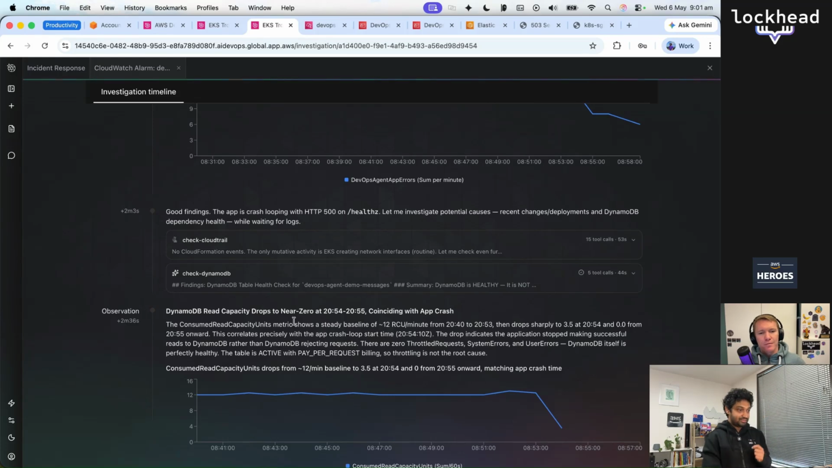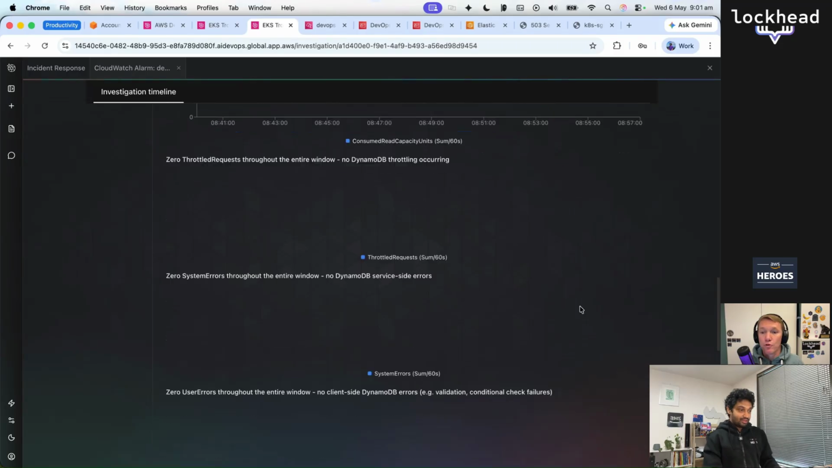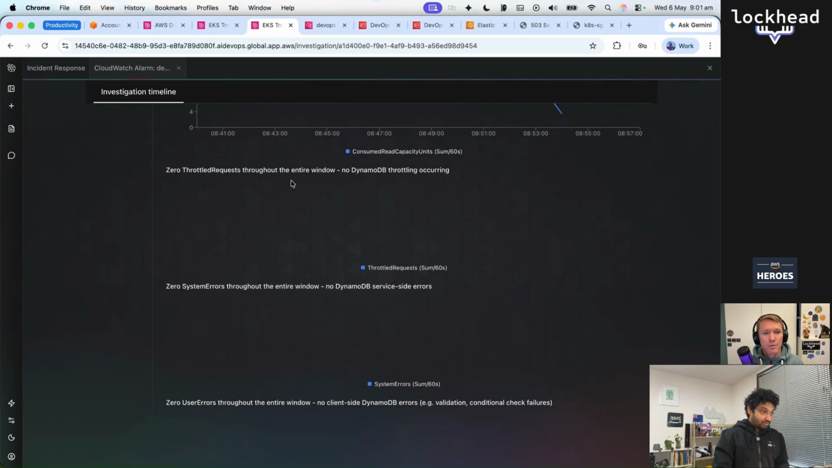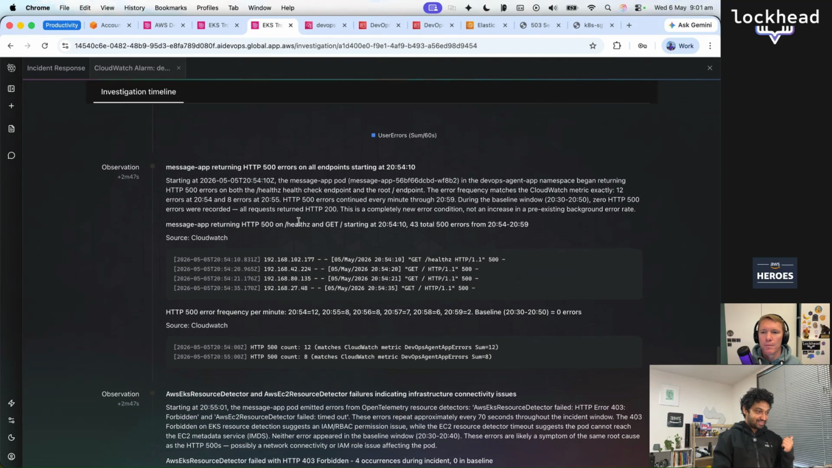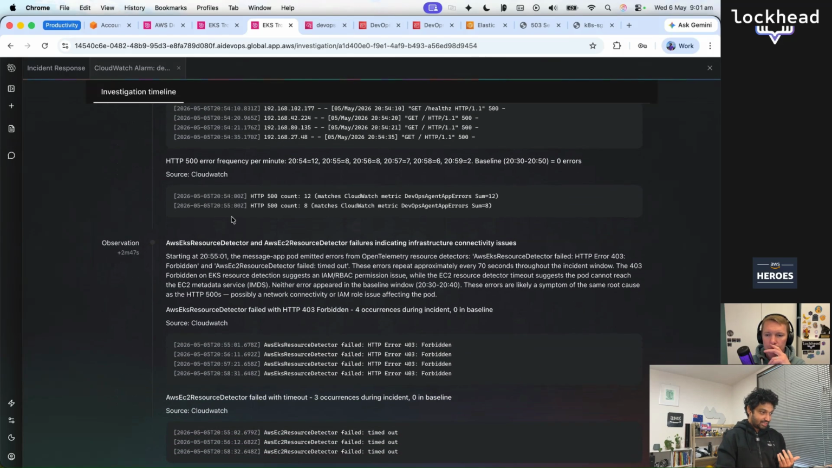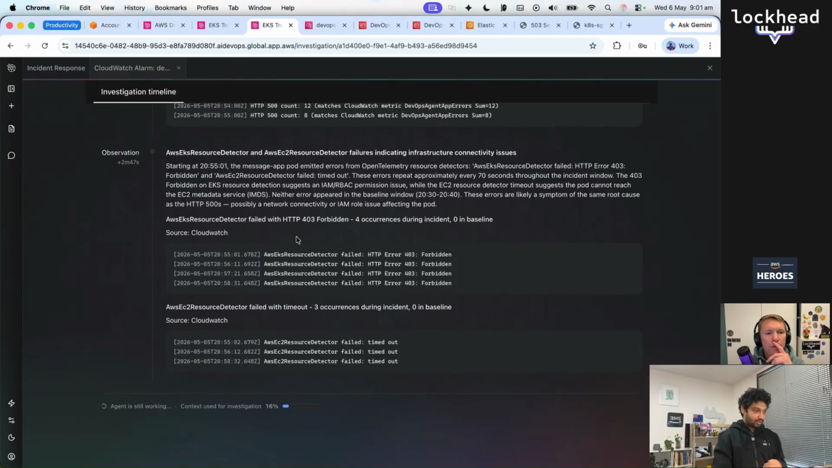DynamoDB read capacity drops to near 0. So now it's correlating. Okay, there's a DynamoDB table accessed by this pod. Oh, the access went down. Now, as a human, what we do is, okay, there might be some connection drop between the pod and the DynamoDB table, right? True. And it's checking zero throttle requests, any DynamoDB issue. No DynamoDB throttling occurring. So it checks all these things end to end, and it's checking now why my app is returning 500 errors because of this EKS resource detector. It's using some tools to observe and is still going on.